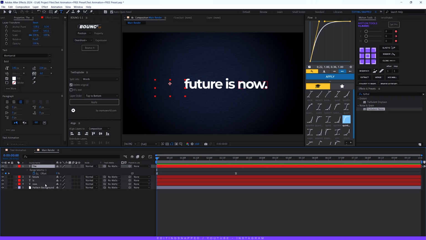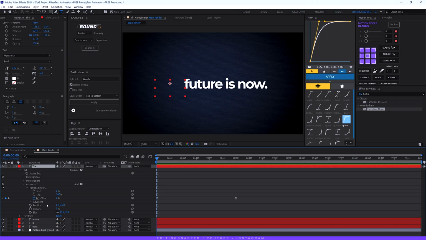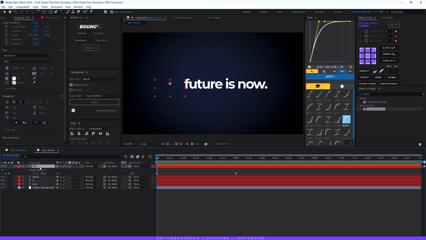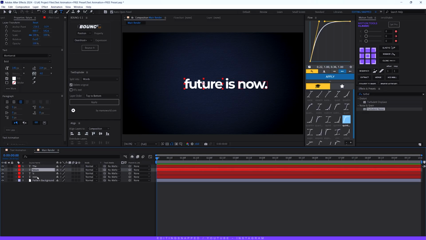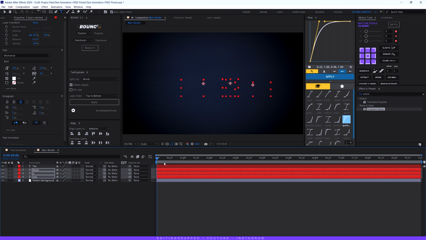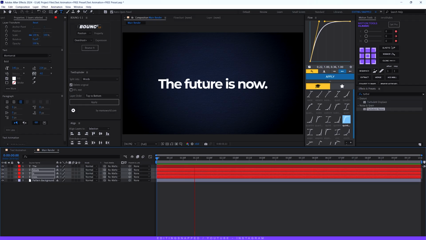Now let's copy and paste this same animation to all three layers. Expand again the text layer properties, click on this animator and hit Ctrl C to copy the animator, and hit U to hide its properties. Holding Shift, select the second and the third text layers. Make sure the playhead is at the beginning of the timeline. Now hit Ctrl V to paste the animator. So our animation will be pasted to all the layers.